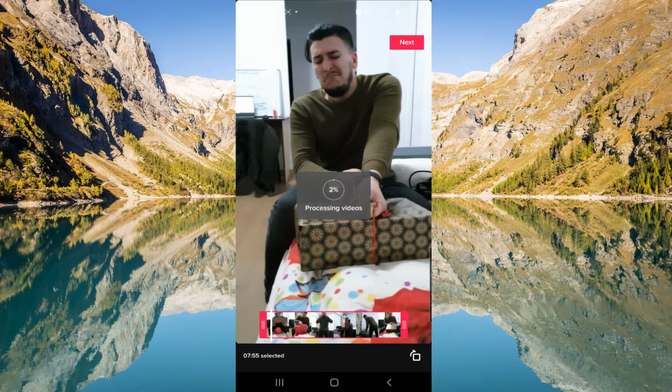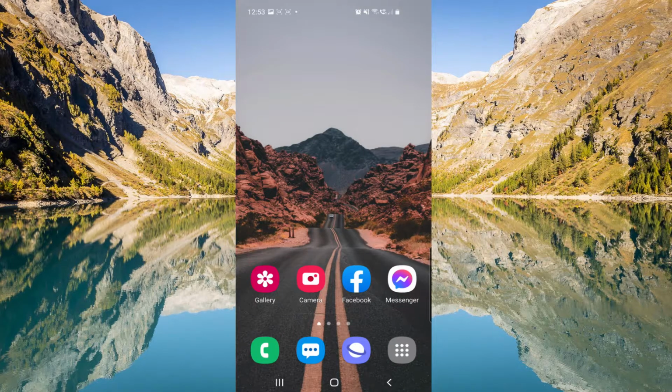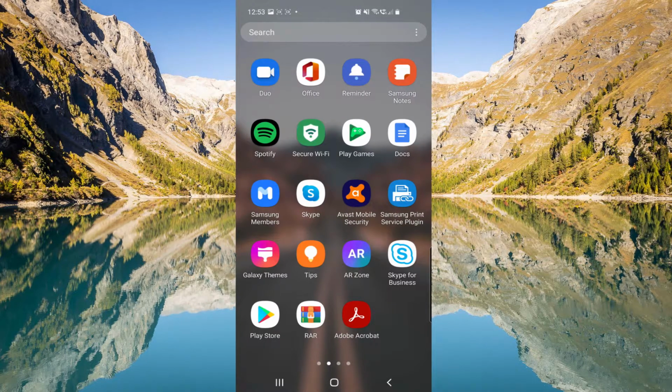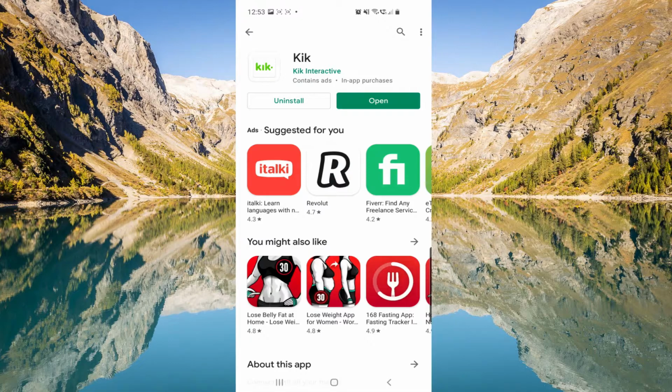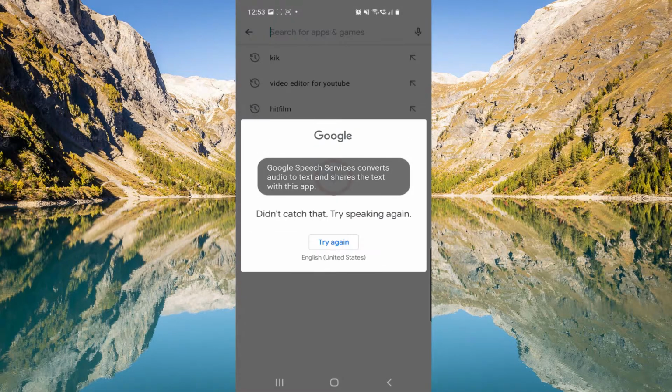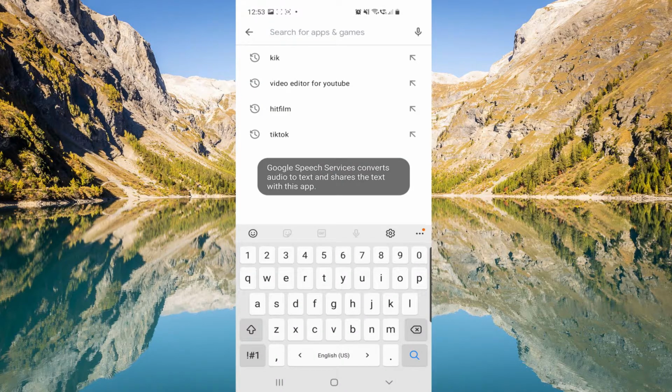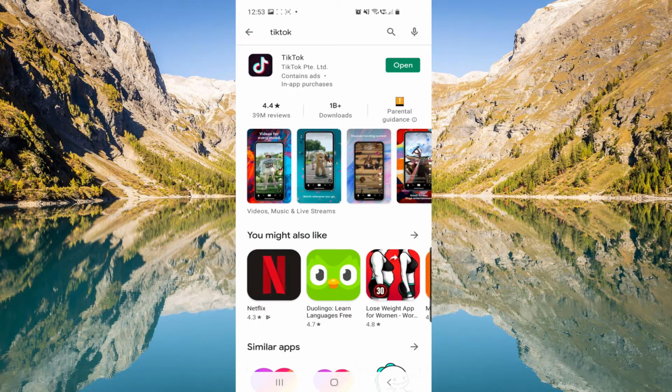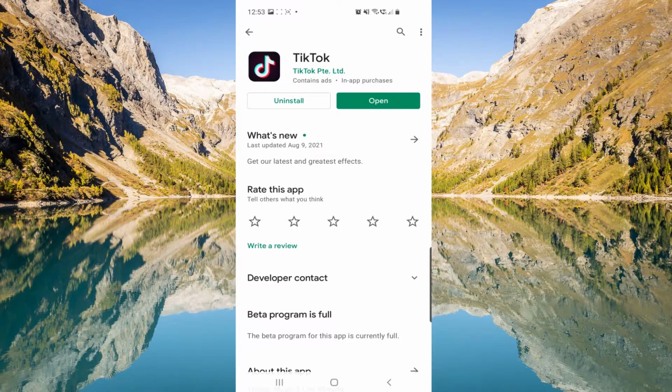So if you don't have this feature, you just have to make sure that your app is fully updated. So go to your Play Store, search for TikTok. And then here you have to update your app. Mine, as you can see, is already updated.